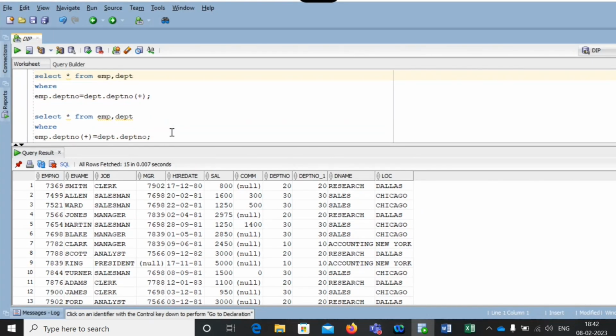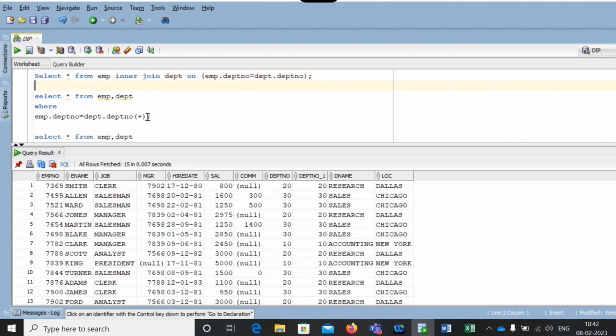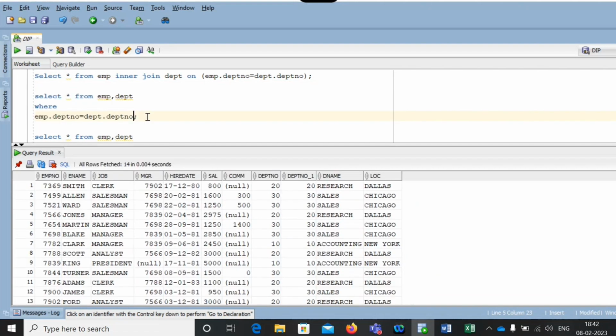In ANSI, you need not write these plus symbols and all those things. Simply write what join you are trying to write. See, if you don't specify anything, it's an inner join, right? So simply mention table A, inner join, table B, and the join condition you were maintaining in the where clause, you will maintain in the on clause. See, you get 14 records.